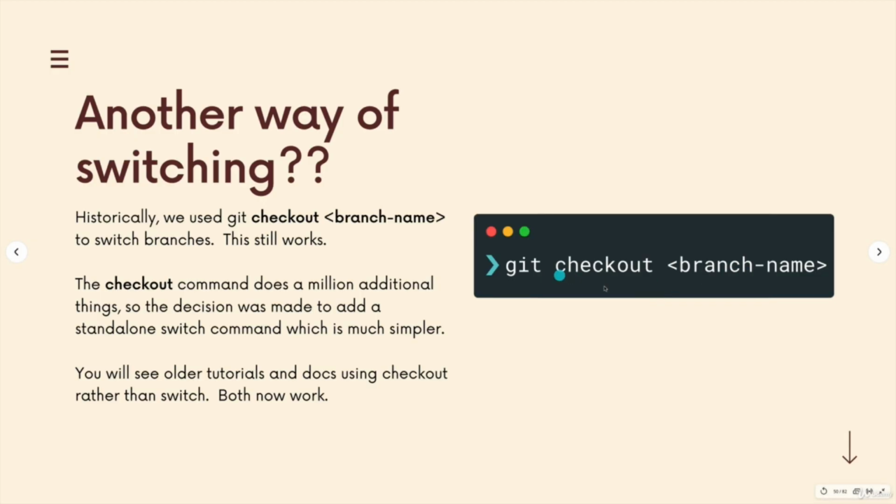Coworkers might use git checkout to switch branches. Plus, git switch is still liable to change, although it's been around now for a little while. I don't expect it to. So let me just demonstrate this.